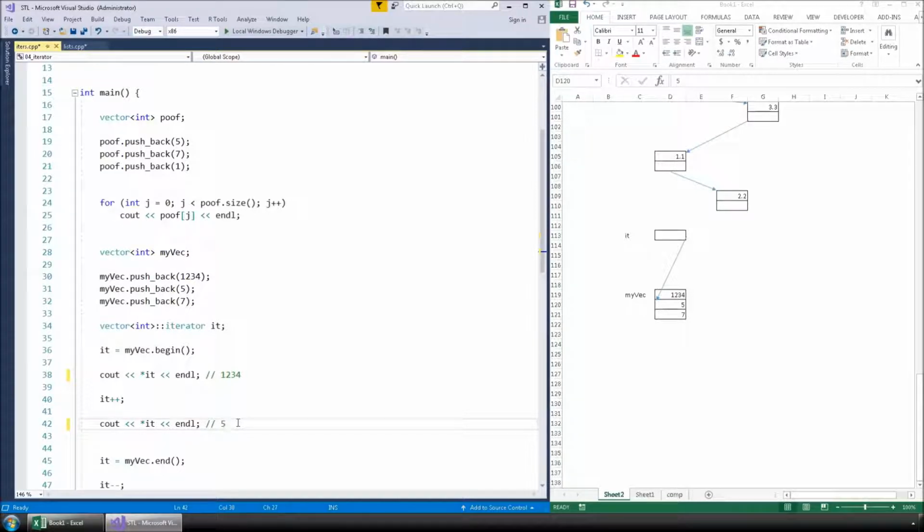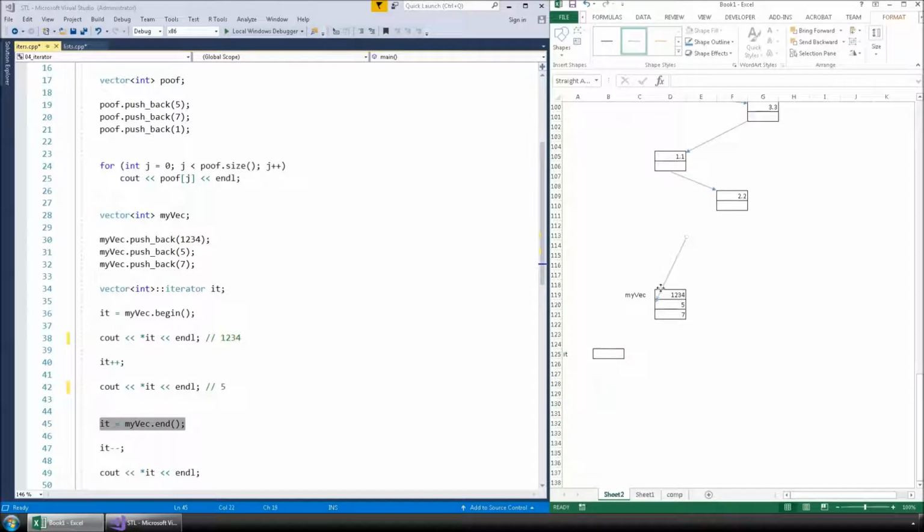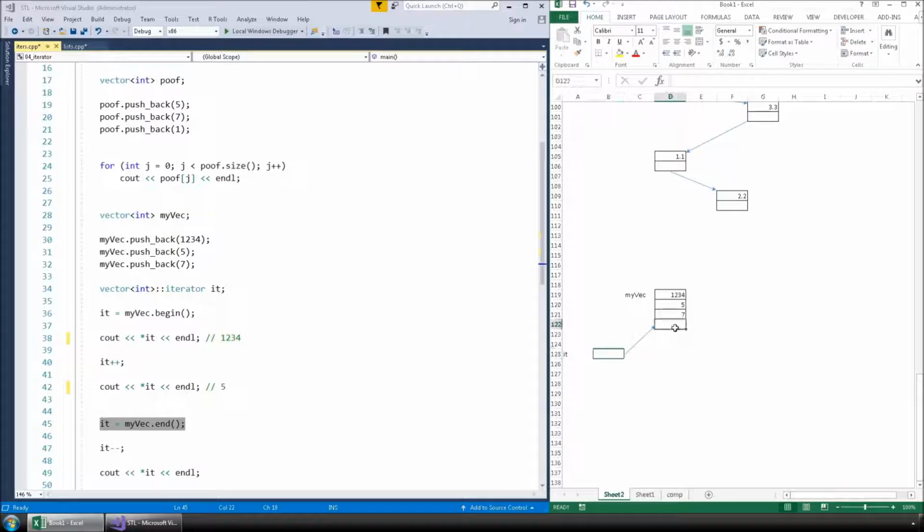Alternatively, we could also start at the back of the vector, right? I can have IT point to the end of the vector itself. Now you have to be a little bit careful here. The way these classes are implemented, the end is actually the element one past the last element of the container itself. And so this IT, let me move this around a bit. Having IT point to the end of the vector actually looks like this. So it's not pointing to the 7 as what you might expect, like this. So this is not what this is doing. It's actually pointing one past. So this is actually where this iterator is currently pointing to.